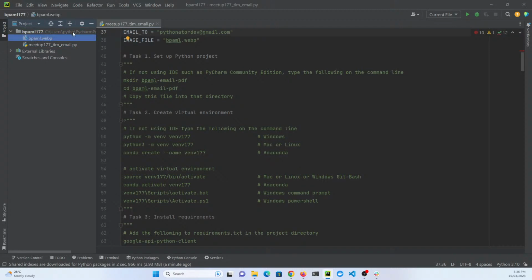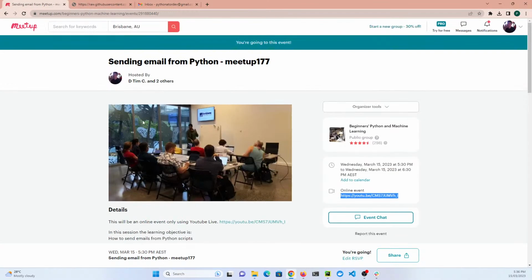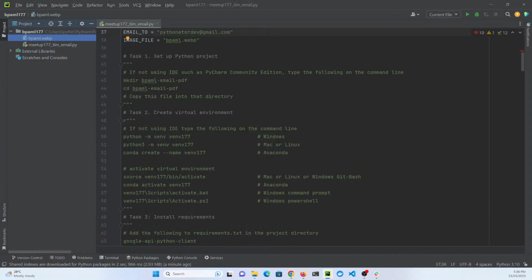Now this WebP image I've chosen, I've just downloaded this image here. So if you want to use the same image, you can do that. Just right click and say save image as, and call it bpaml.webp. Alright, so that's the setup.